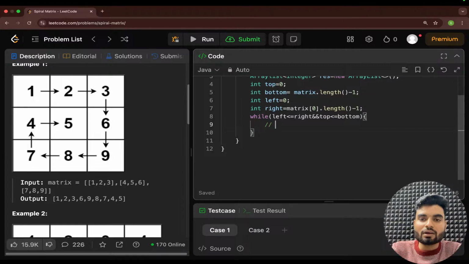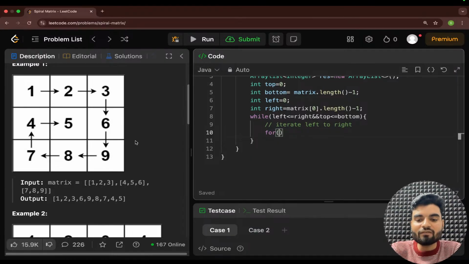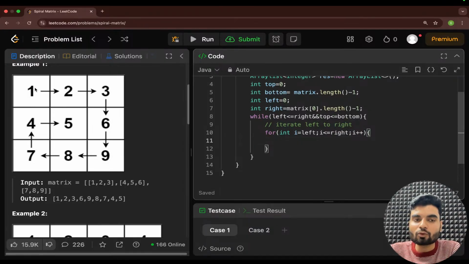Iterate left to right. This is what I want to do, yes or no? So I want to iterate left to right. How will you iterate? We're starting from left, so int i equals left, yes or no? Then i should be less than or equal to right, because right is also pointing to an index only. Now every time i should increase. If left is pointing to 1, the first time the value of i will be 1, then 2, then 3, right? That's how you're getting the value with the help of index i.